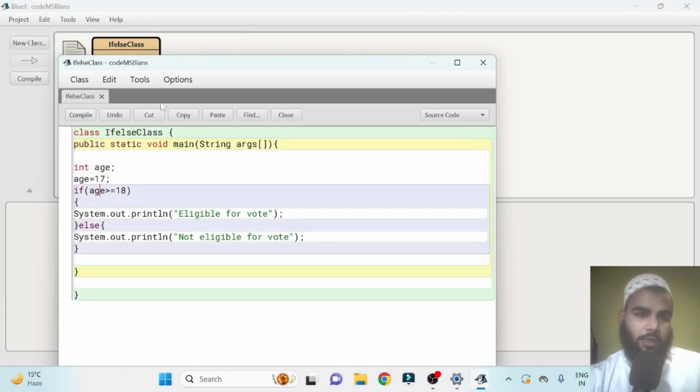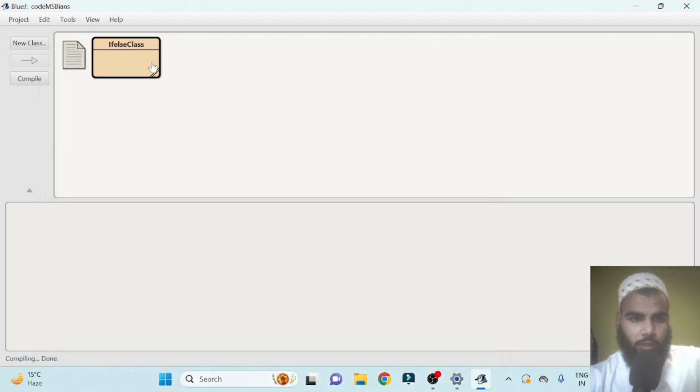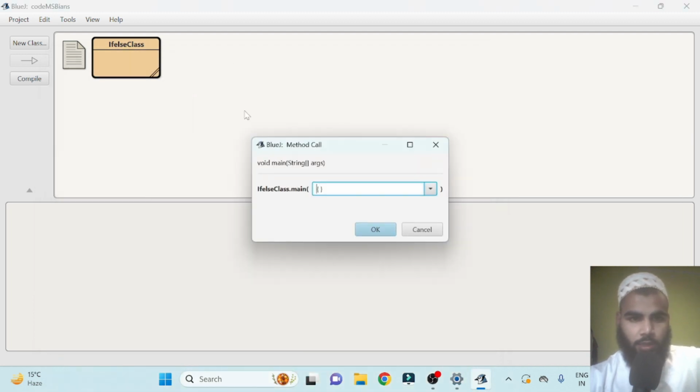Let's say the age of a person is 95. I'm writing here 95, just checking it one more time, and let's see that it will say eligible for vote.